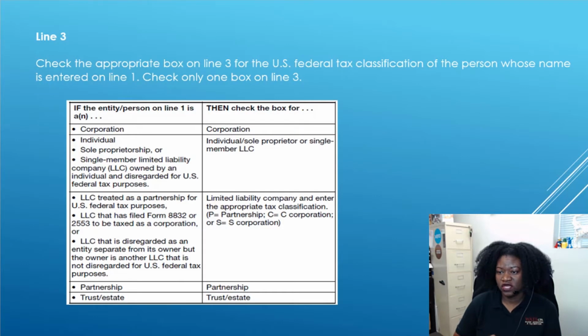Line 3, you want to check the appropriate box for your U.S. federal classification. So what does that mean? If you are a corporation, select corporation. If you're an individual, a sole proprietor, or a single member LLC, then you want to check off the individual, sole proprietor, or single member LLC box.